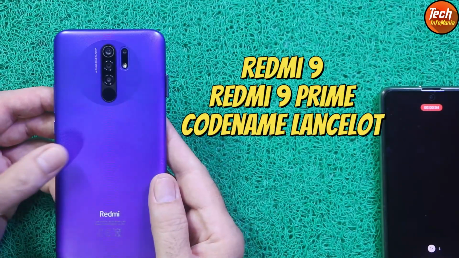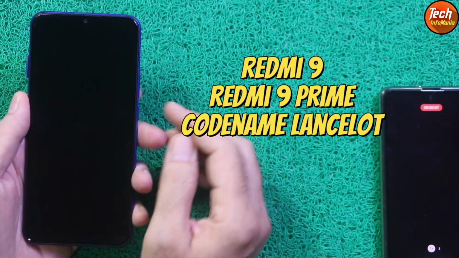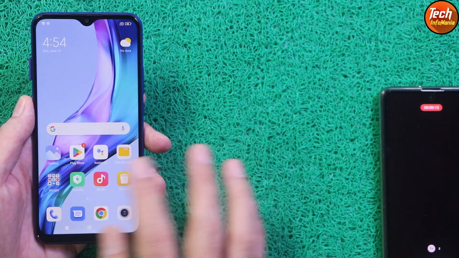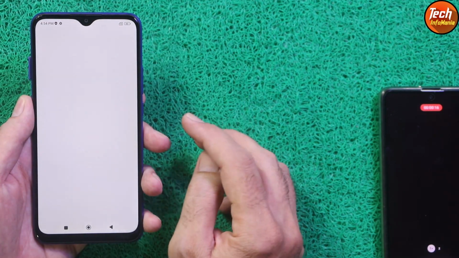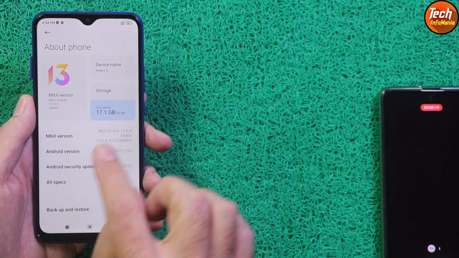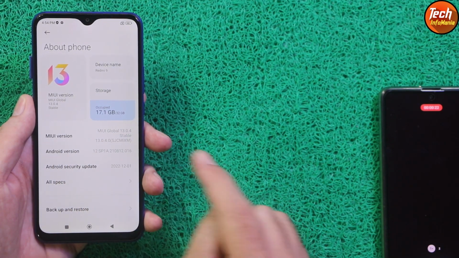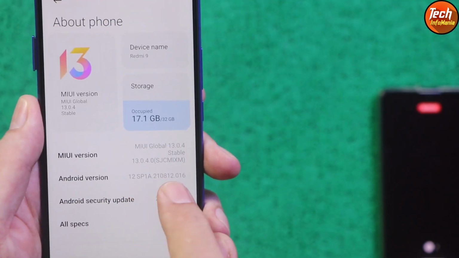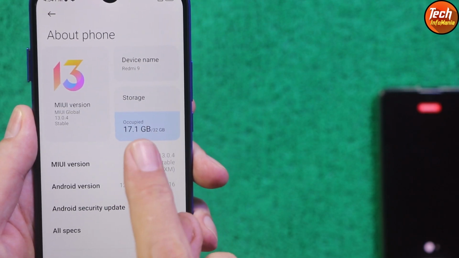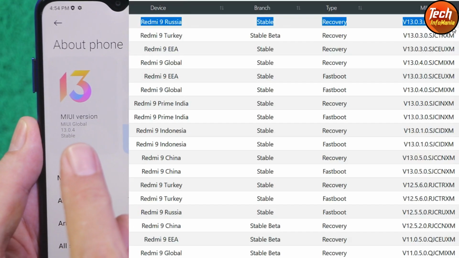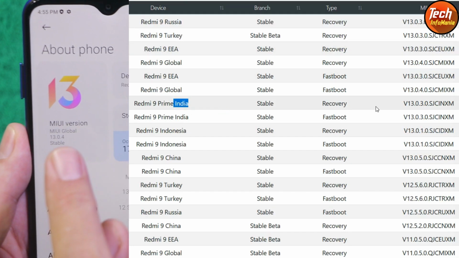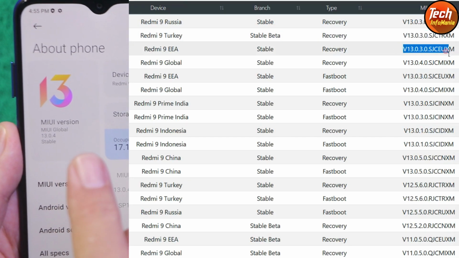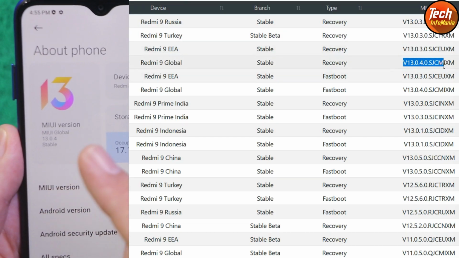So today I got Redmi 9, codename Lancelot. This mobile phone was launched in India with the name of Redmi 9 Prime, right? I was getting a request to root this mobile phone having the latest MIUI version or latest Android version. Currently the global variant is having MIUI 13.0.4, Android version 12, and all the other variants are having MIUI 13.0.3. Like India, Redmi 9 Prime's current latest version is 13.0.3, and I am not sure that this mobile phone will receive any more MIUI version.